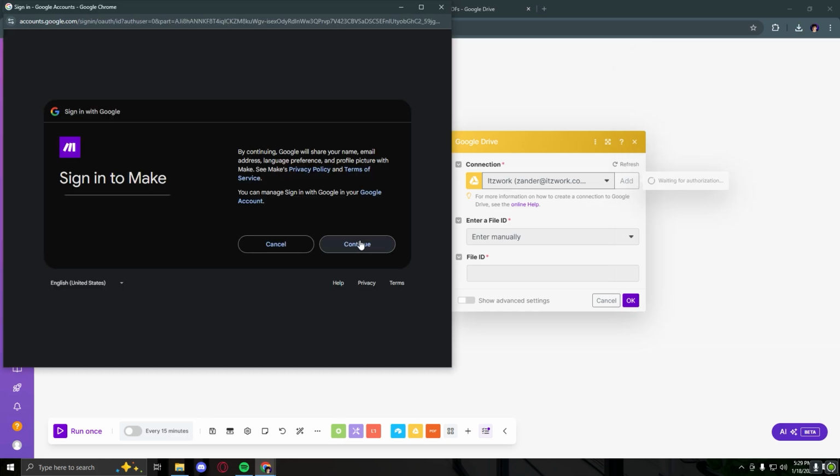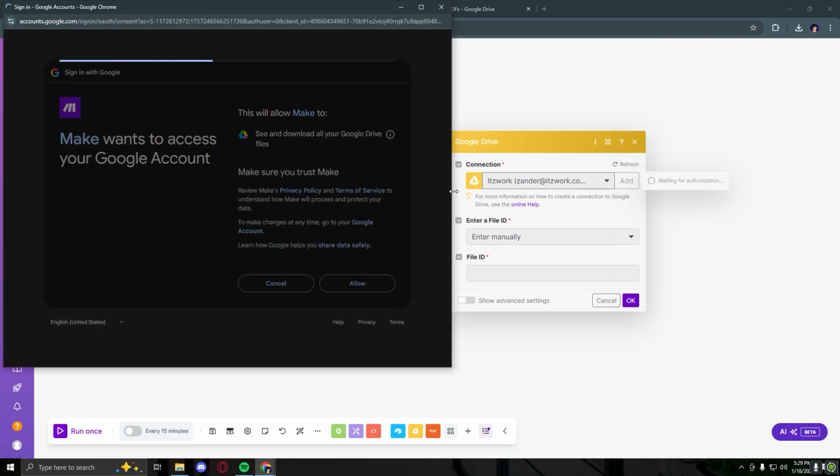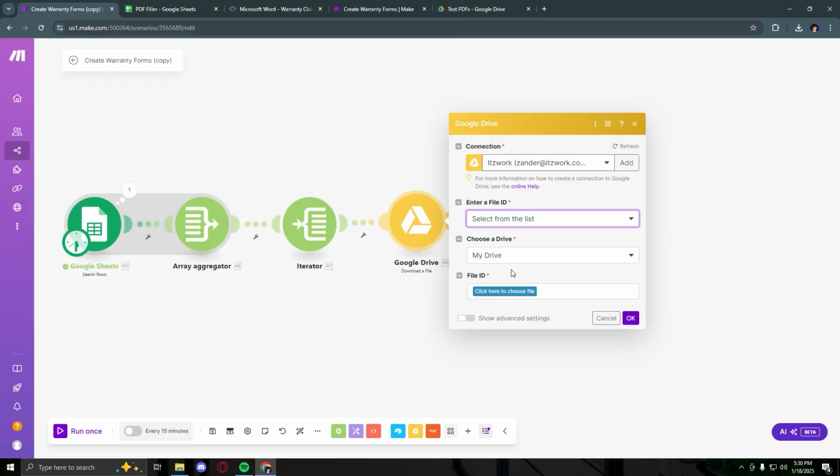Okay, so just hook this up to your Google Drive. And then just select your file ID. And then you need to select the PDF that you want to edit.